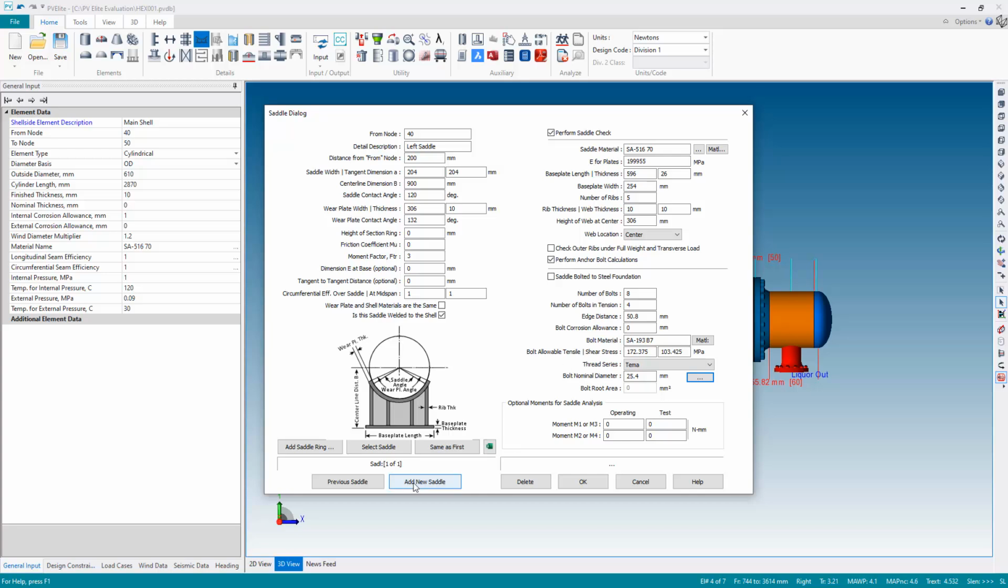I'm going to add a new saddle with the button down the bottom of the screen, so I've now got 2 saddles. This is saddle 2 of 2. I'll change the name to right saddle, and I'll make this one the same as the first saddle. So if I hit same as first, that pulls through all the properties to match the first saddle. So here we have the bolt diameter, centerline dimension B has changed, and the saddle has also been positioned appropriately the same distance from the far end of the shell, 200mm, as the first saddle.